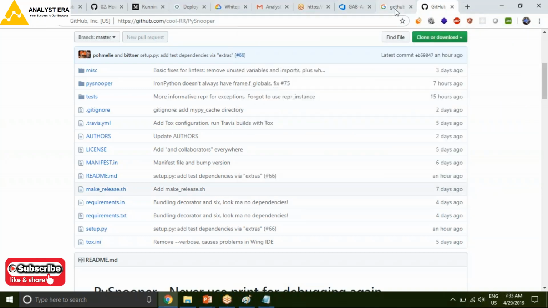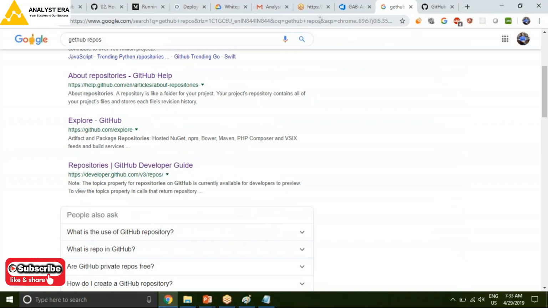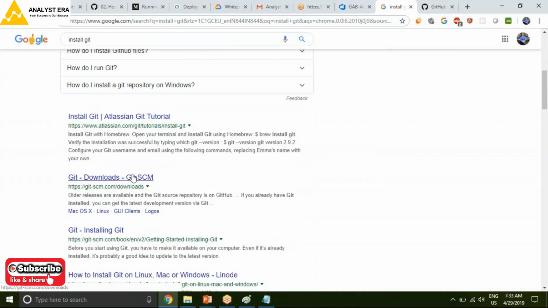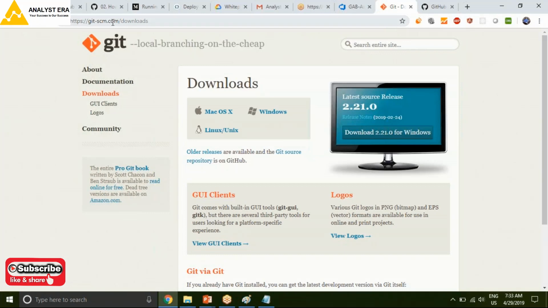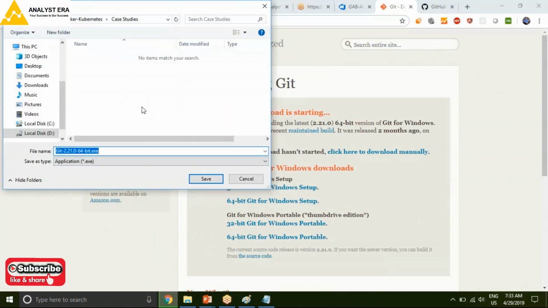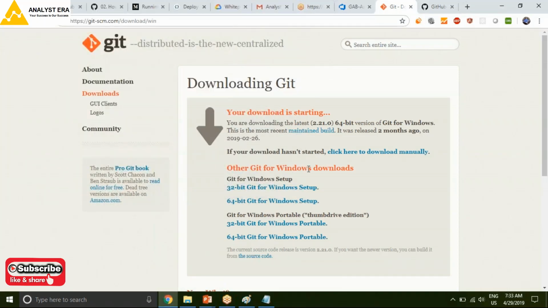How do I install Git? Just go to Google and search for install Git. Go to the official git-scm.com. You'll choose Windows, and a download will start. Go ahead and install the latest Git on your machine. This is something which is used in the backend, so you need to have Git installed.